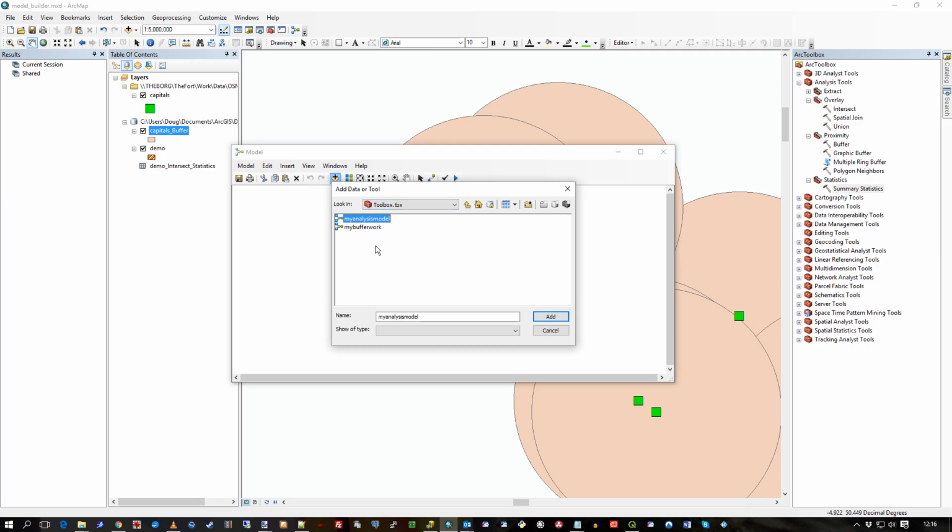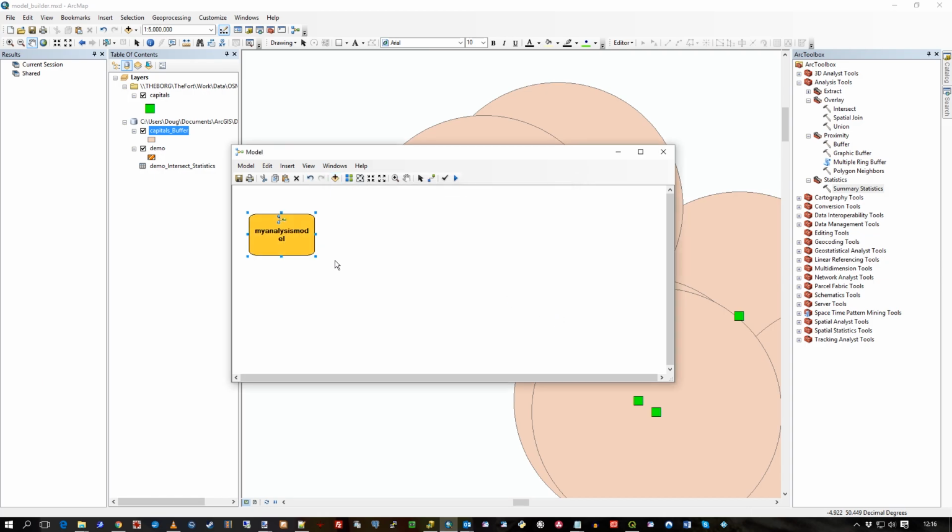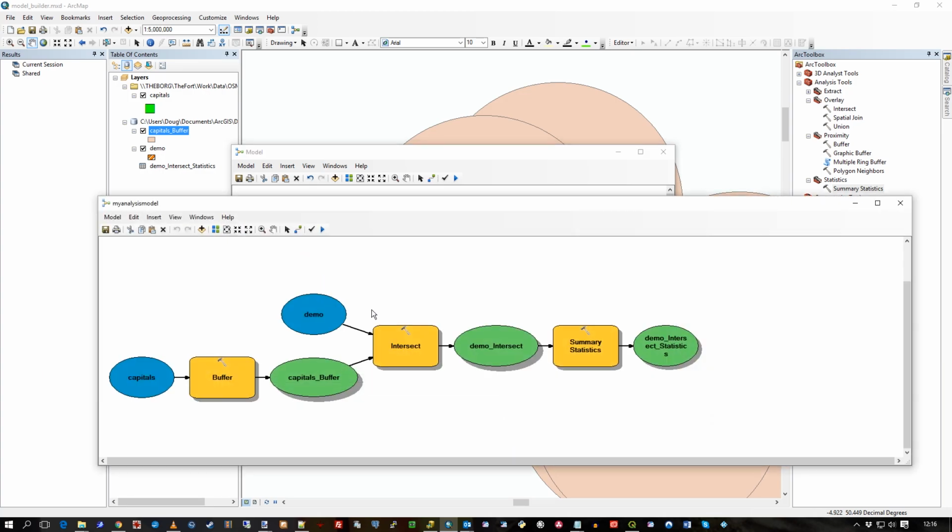So there is my analysis model. But you see how it's just that one process. So you could actually use that to create further complexity in a model. If you want to see what's inside, just go to edit, and there it is, and now you're back to where you were.